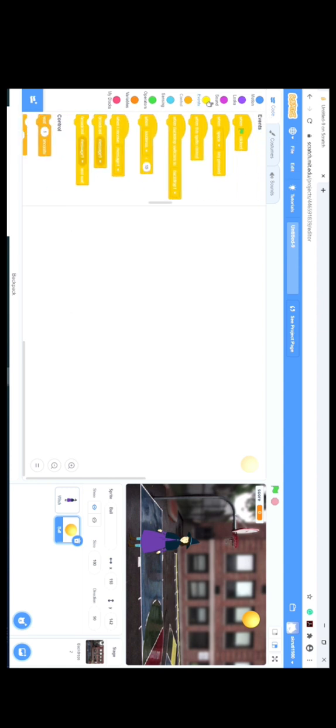So now I want to do coding for the ball. In the ball, I'm going to put an action. So let's start with an event. When flag clicked, I want the ball to go to this position.